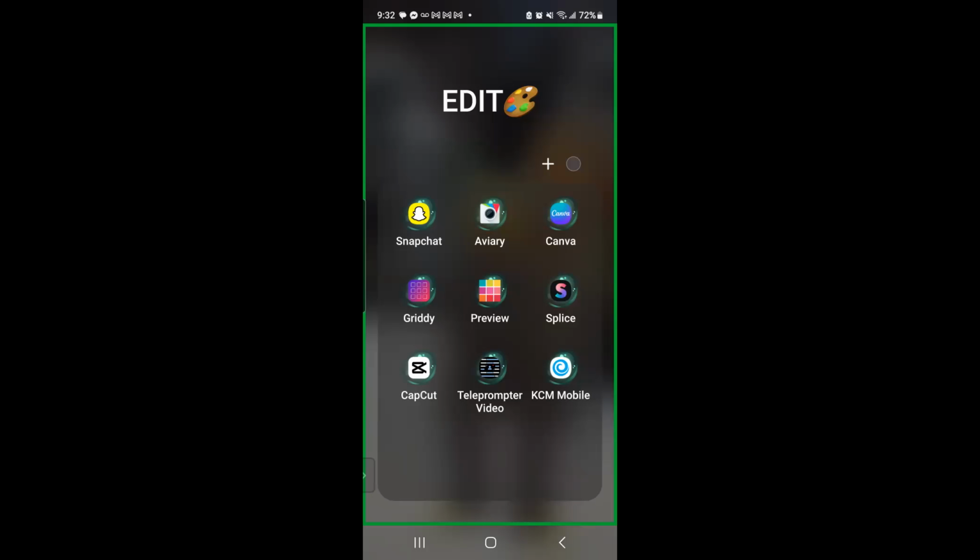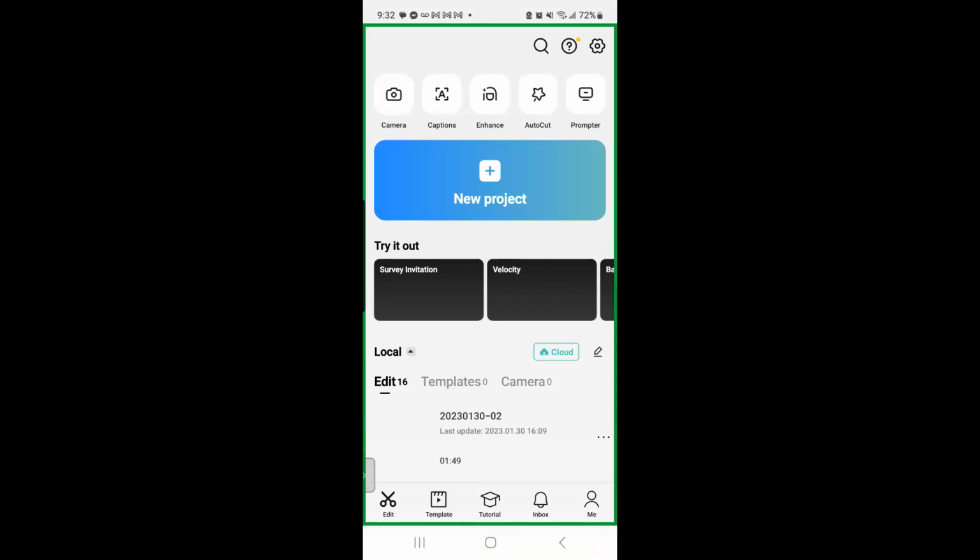All right. And then once you have that finished product in Splice, I take it and stick it in CapCut. This is where you're going to add the text.